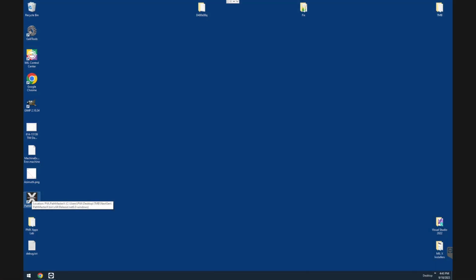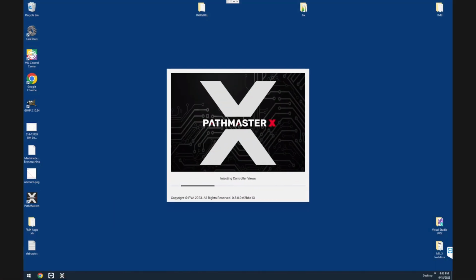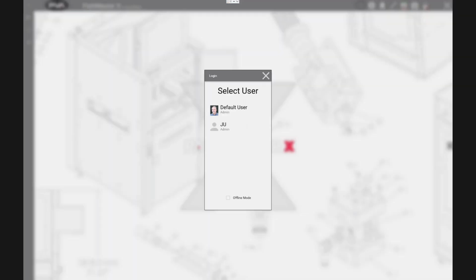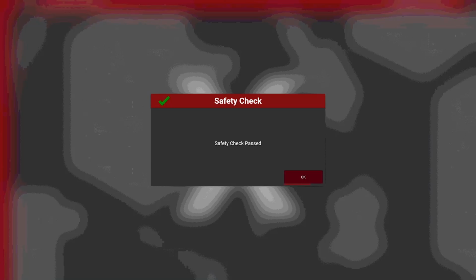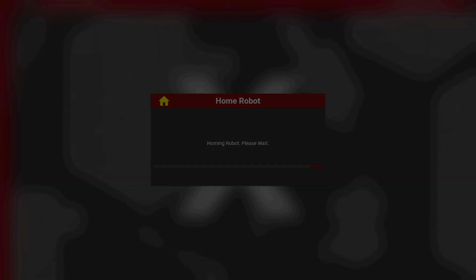To begin using PathMaster X, launch the application from the desktop on your work cell. Log into PathMaster X with your desired user credentials. If prompted, perform a safety check. Then home the robot.